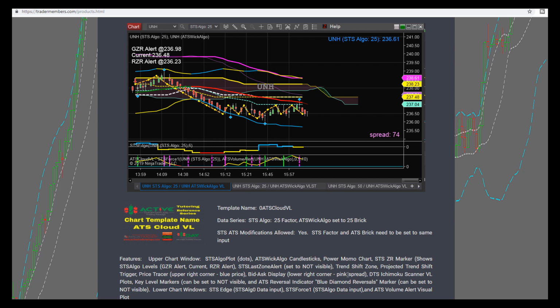And then we have our DTS Ichimoku Scanner VL Cloud. That's what we're loading here, the ATS Cloud VL chart. We have our key level markers, which was also discussed. Those are the arrows you'll see, and we'll explain how those work in more detail in multiple videos covering this cloud.